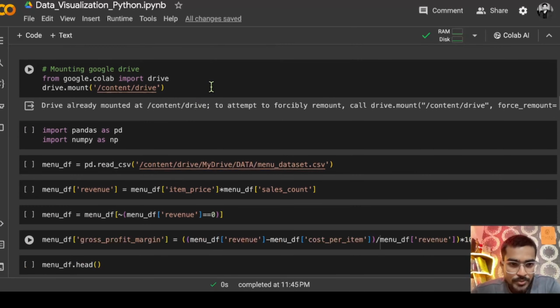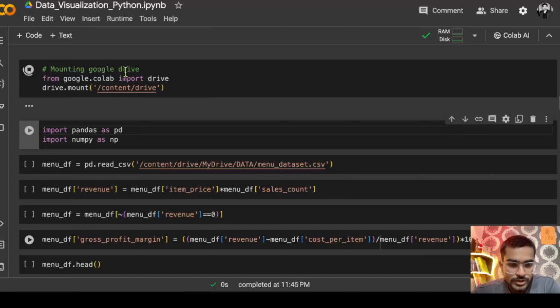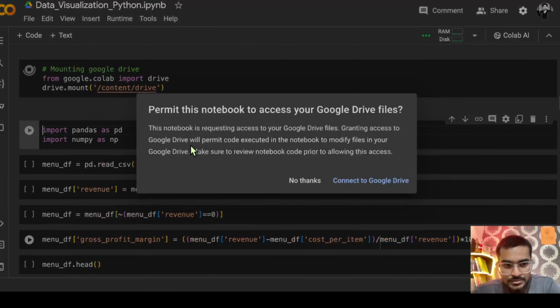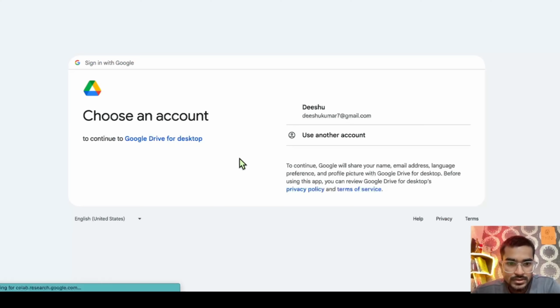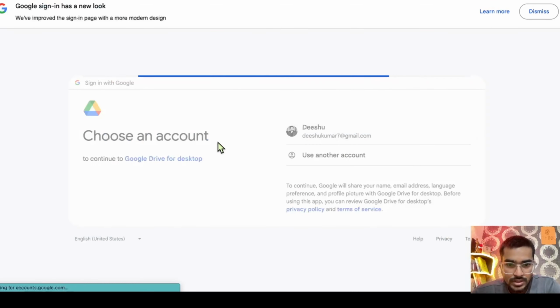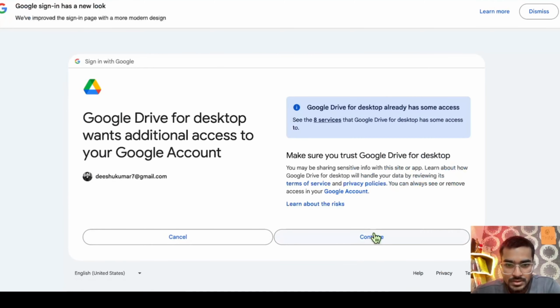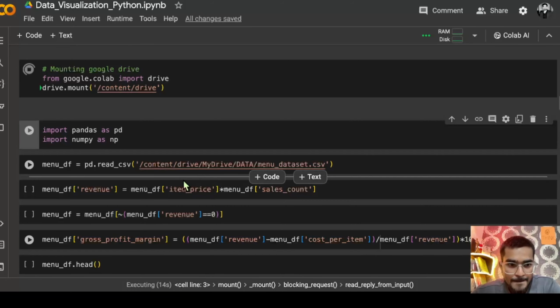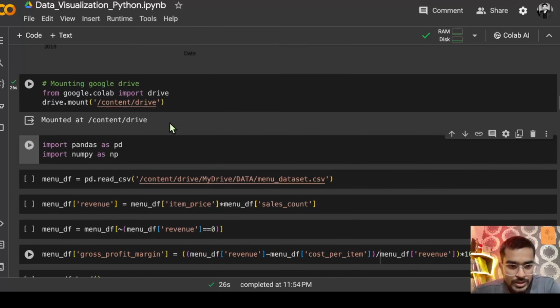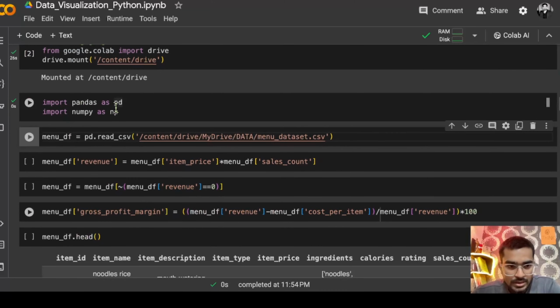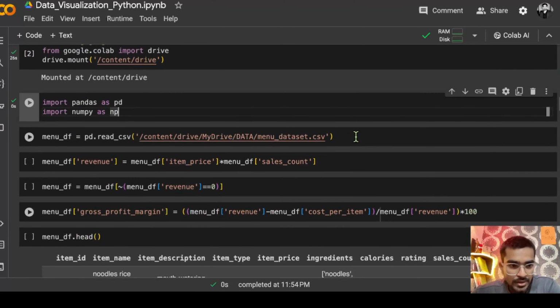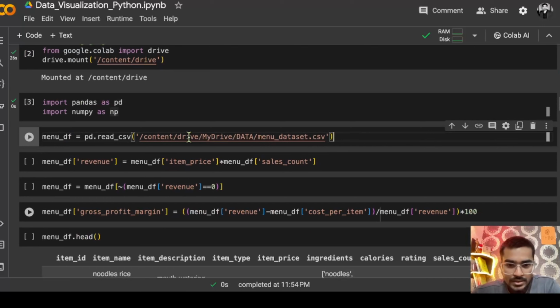Next, we are going to import a data set. So first of all, I am mounting the drive here. So connect to Google Drive, then choose the account, then continue. So here it is, the mounted drive at content drive. So the drive has been mounted. A library I have imported already, but again importing. And this is the data set that I am importing from my drive.